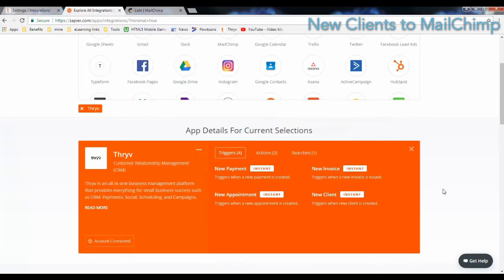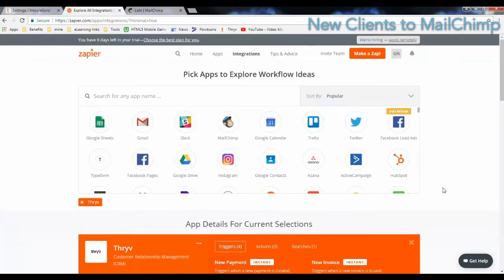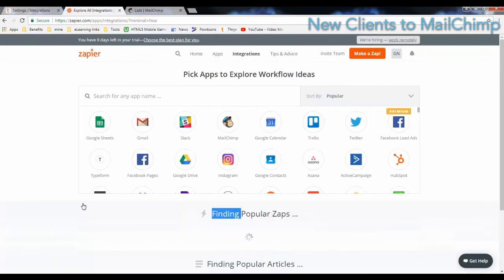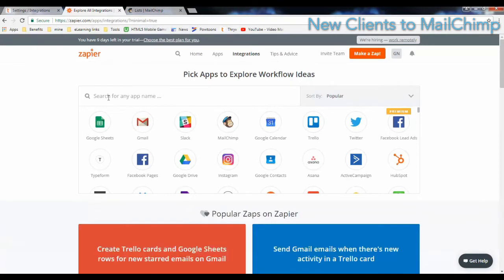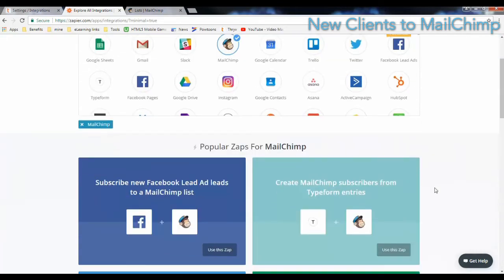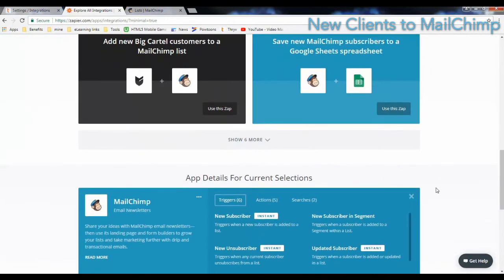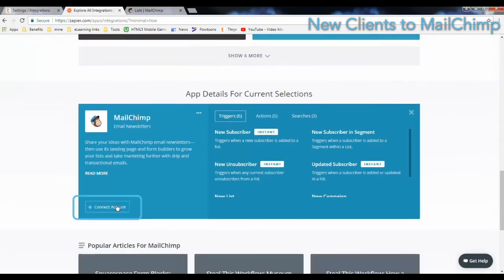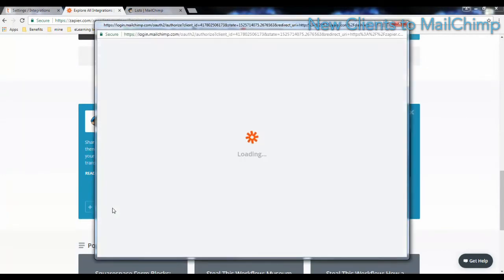So now that we have done that, we're going to go back to the top of the screen. We don't want Thryv anymore here, so we're going to click that X box. And now we are going to select MailChimp. Now we can search for it, or it's probably displaying right there for you, so we're going to click MailChimp. And now we're going to scroll down to the bottom where it is displaying, and we are going to connect our MailChimp account. So click this Connect Account button.